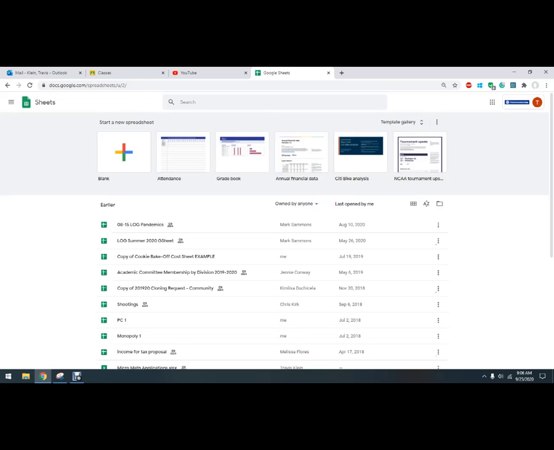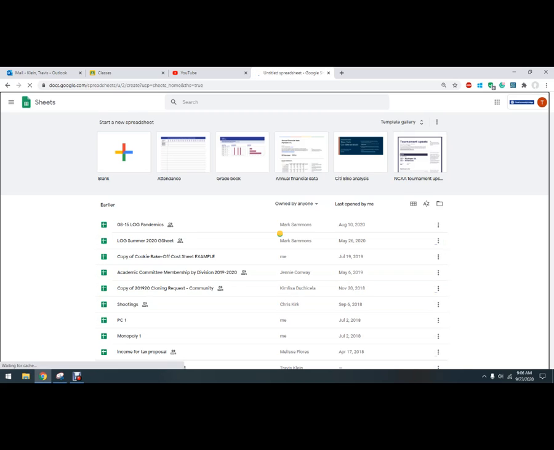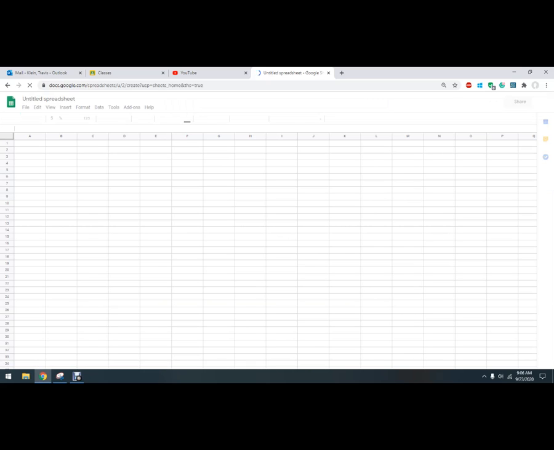Let's use a spreadsheet to make some macroeconomic data. Okay, so here we'll open up a new Google Sheets. Okay, and we'll go fairly quick here.